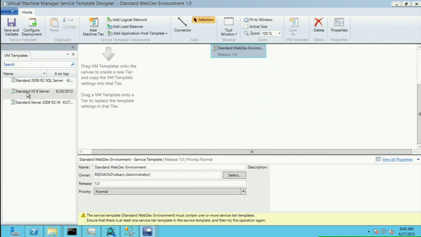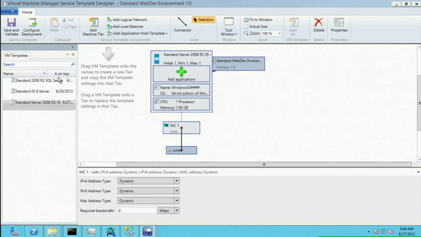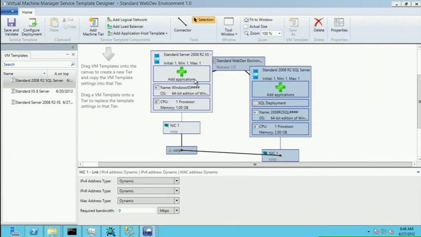And you'll notice that my VM templates show up here on the left, right, as building blocks. If I didn't have a VM template or I needed to create something new, I could just add a new machine tier here. Essentially, that's going to walk me through the VM template creation wizard to create a new service tier. But I'm just going to take my IIS template that I just created and drop it in here. And I'm going to take my SQL template that I just created, and I'm going to drop it in here.